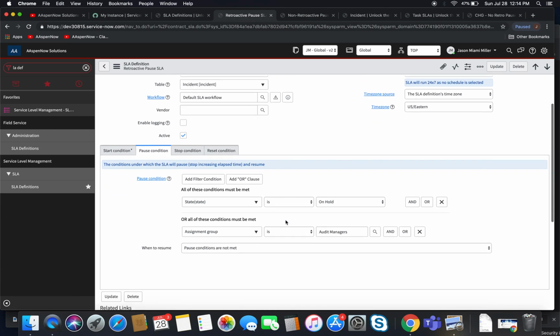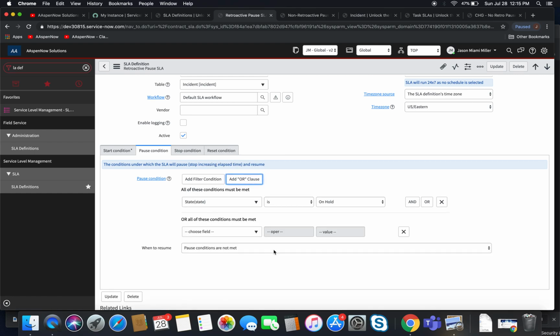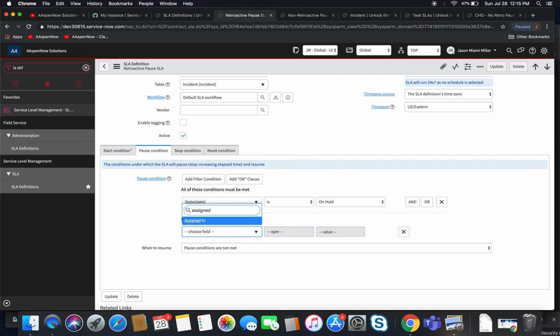So now, if we want to add another condition to this, we have here assignment group as audit managers. We could also do something like, let's add another or condition here. Assigned to, we'll just say Jason. See if it finds me. There we go, Jason Miami Miller, excellent.